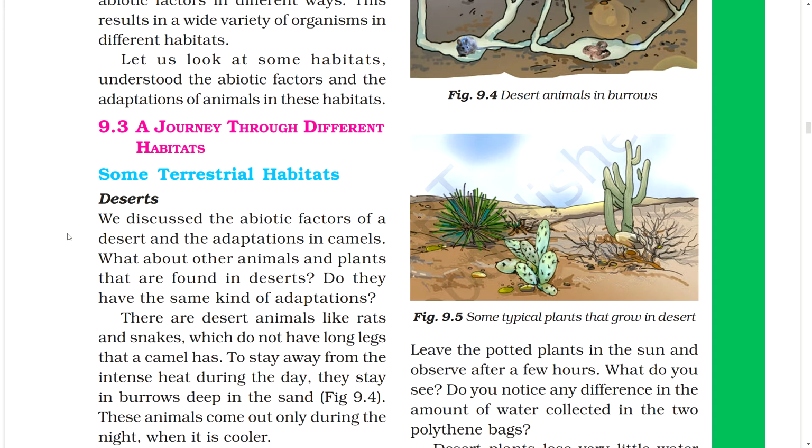9.3 A journey through different habitats. Some terrestrial habitats. Deserts. We discussed the abiotic factors of a desert and the adaptation in camels. What about other animals and plants that are found in desert? Do they have the same kind of adaptations?